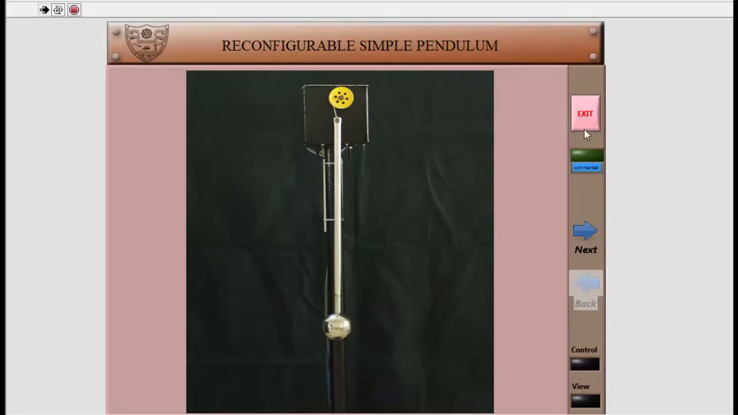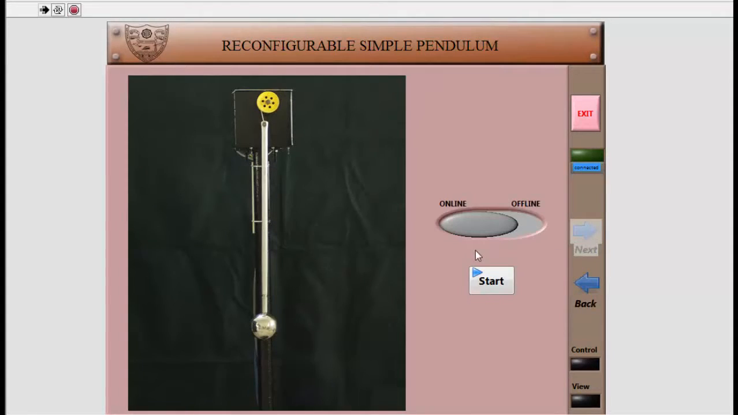On the right side of the interface, you have the navigation and indication buttons which give you a good control over conducting the experiment. Now, click Next. There are two modes through which you can use the interface. Now, I will go through the online mode where you can actually conduct the experiment.